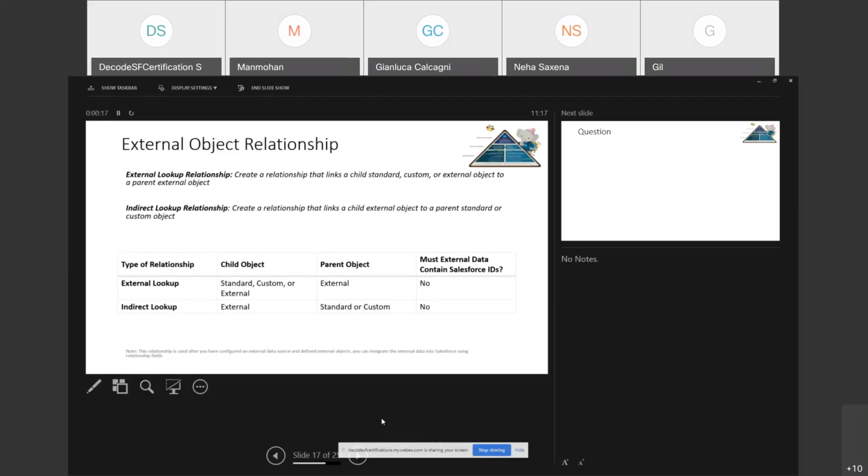Okay, guys. Next concept is external relationships. So external object relationships. First of all, what is an external relationship? An external relationship is something that belongs to external objects, right? External data sources that can be included in Salesforce.